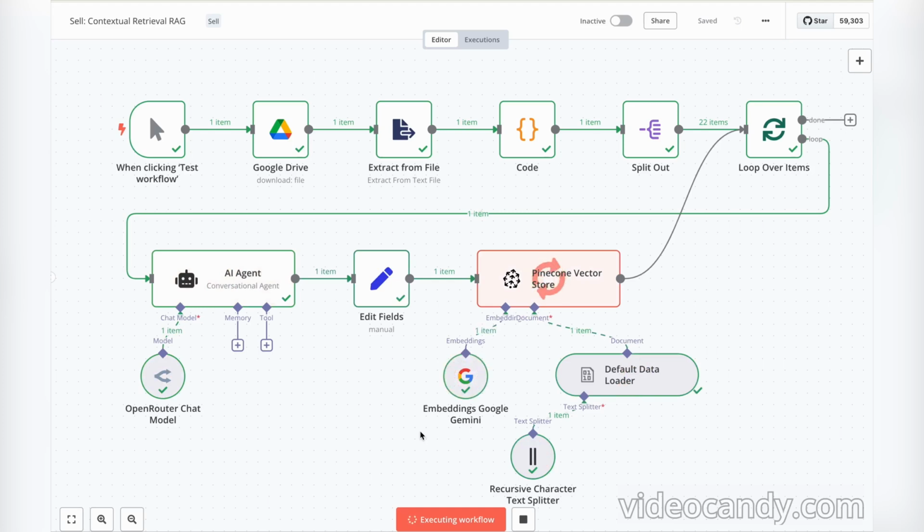In this video, we'll explore context-based chunking in RAG and how it can enhance retrieval accuracy. Let's dive in. Let's start by understanding what retrieval augmented generation is.